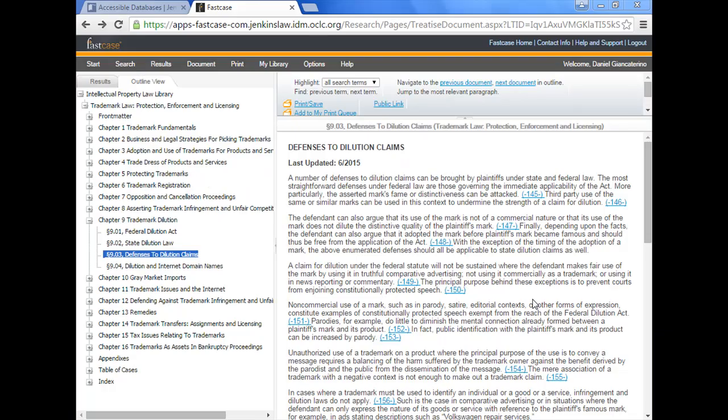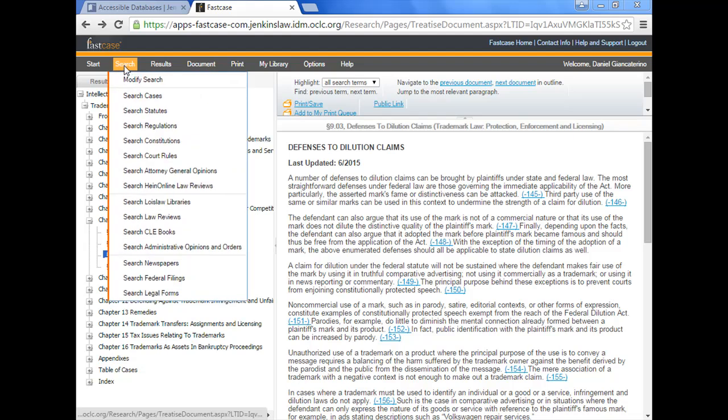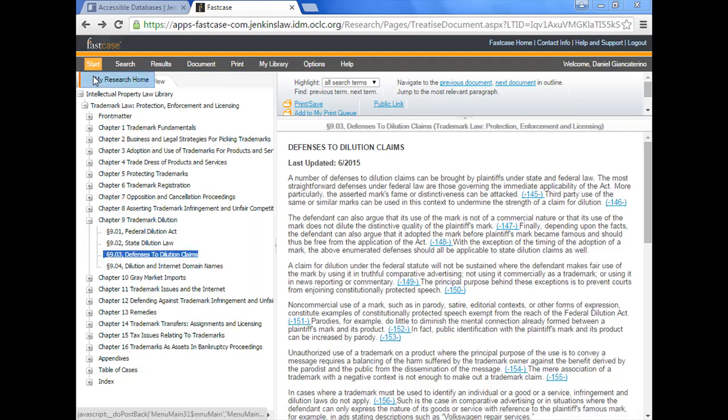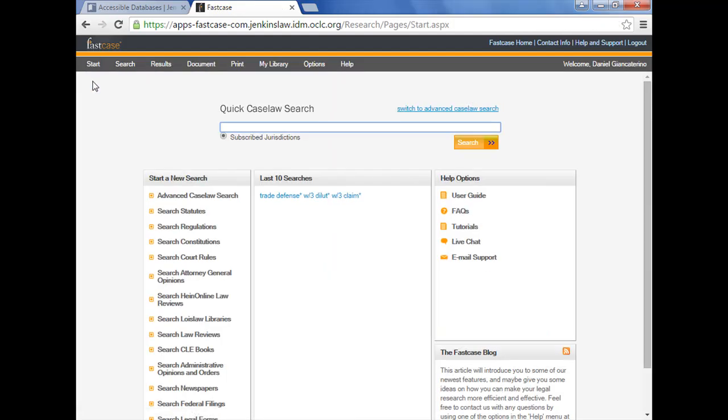Okay, let's talk searching. Let's say you're in the middle of a treatise and you want to go back and now search. You've drilled down, but you want to say, is there any other occurrence of the term that I want? You can mouse over Search and then highlight Modify Search, and that would work. But I'm going to go a different route here just to show you something, and that is I'm going to mouse over Start and then go back to My Research Home. Again, this stuff is discussed in the main Fastcase tutorial in a bit more detail. I'm going to pick the Loislaw Libraries to show you.